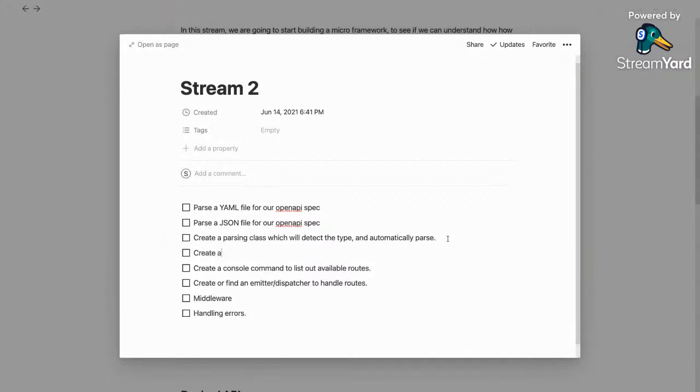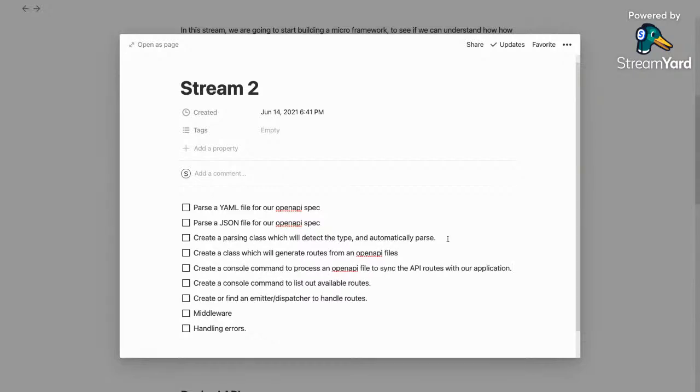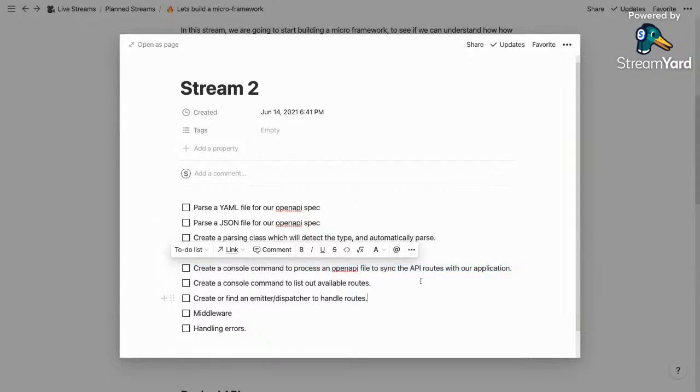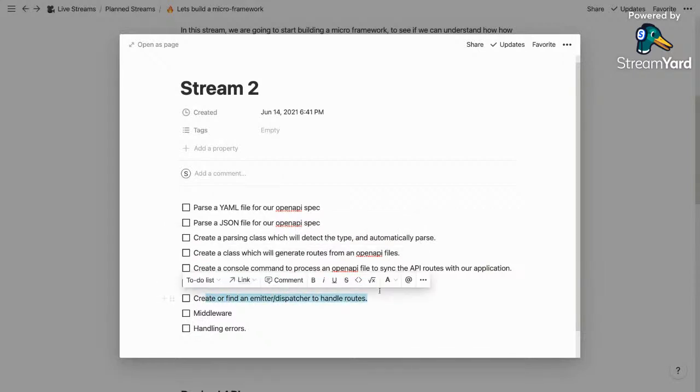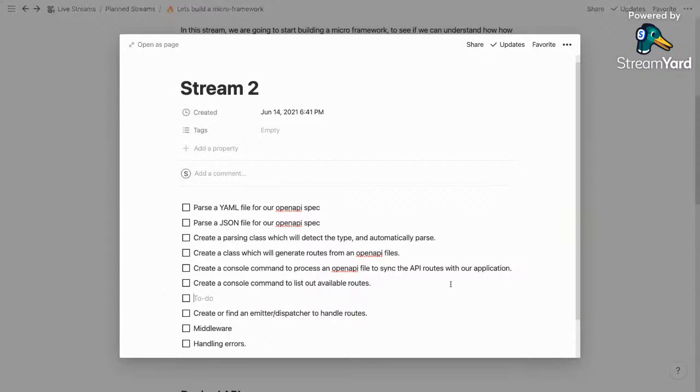Then we're going to want to create a class which will generate routes from an open API file, and then we will want console commands to process and sync them. So this step will be the implementation of that step. Then we're going to be able to create a list of all of the available routes. And then we're going to want to find a router.